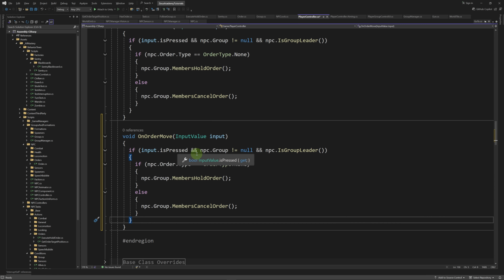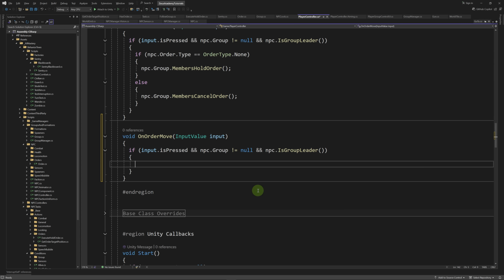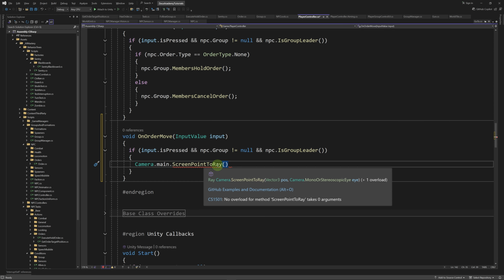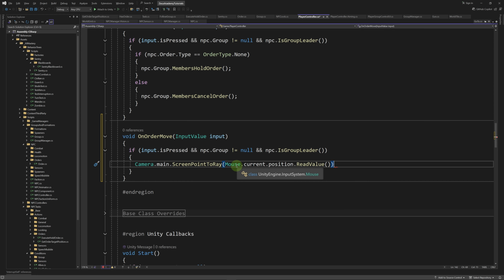So if input is press and NPC group is not null and NPC is group leader, here we're going to get the position that the player is aiming at. I'm going to use Camera.main.ScreenPointToRay. For the position, we're going to use the Mouse class, which is part of the input package. So we're going to use Mouse.current.position.ReadValue, and I'm going to store this ray in a variable.